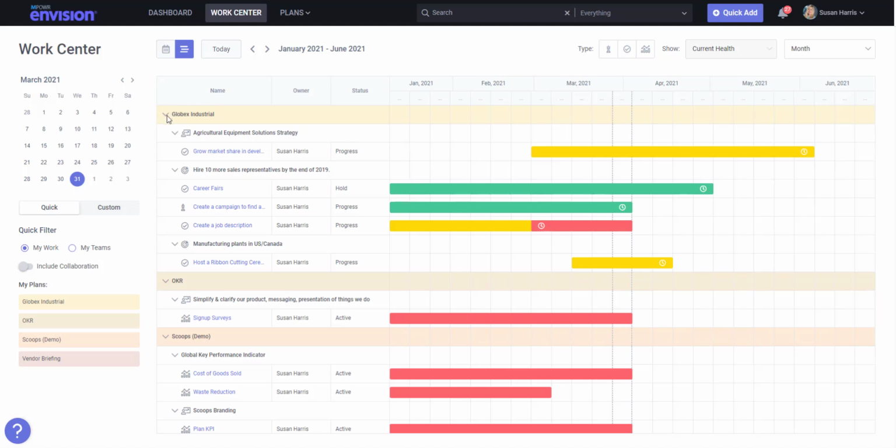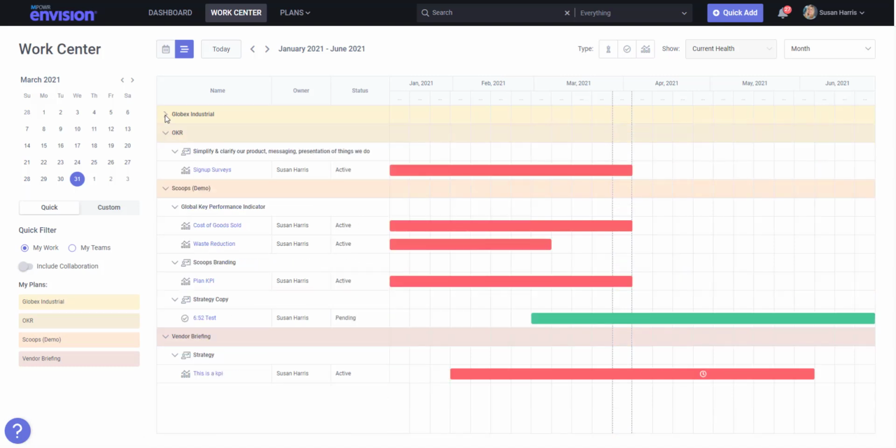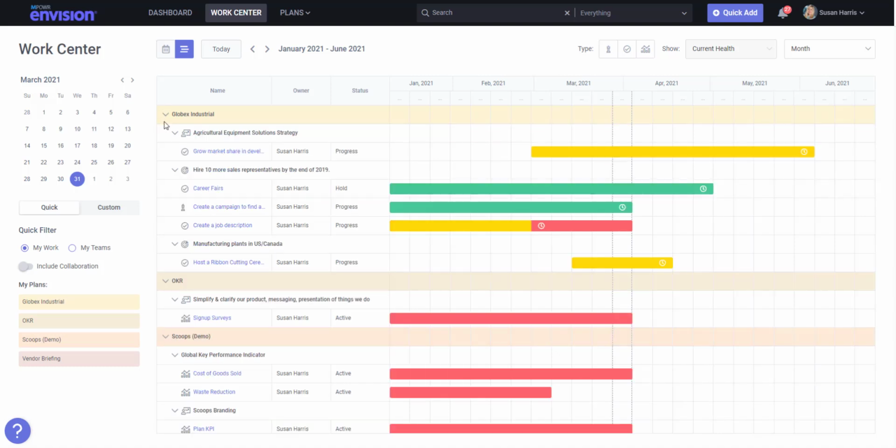You'll notice everything is grouped by the plan it's in, so I see my plan names here with that little color indicator that separates each plan. These are collapsible or expandable as you see fit, so you can clean things up that way if you would like.